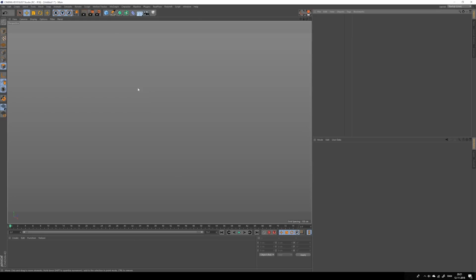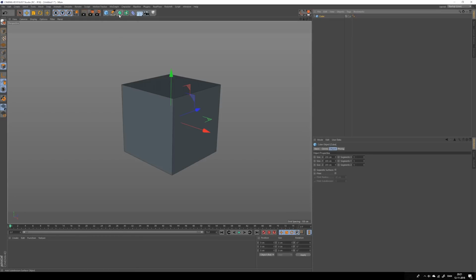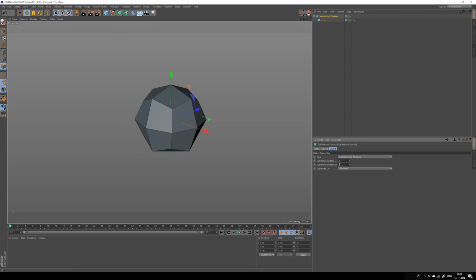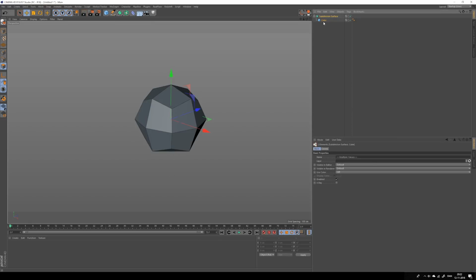I just want to quickly go into how I created this high detail tennis ball. I want to start off by creating a cube and putting it into a subdivision surface, and turn this a bit down. Then mark them, right click, connect objects and delete.